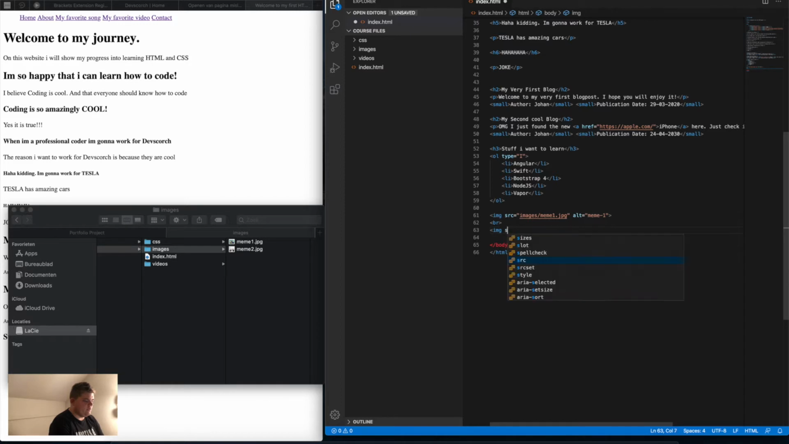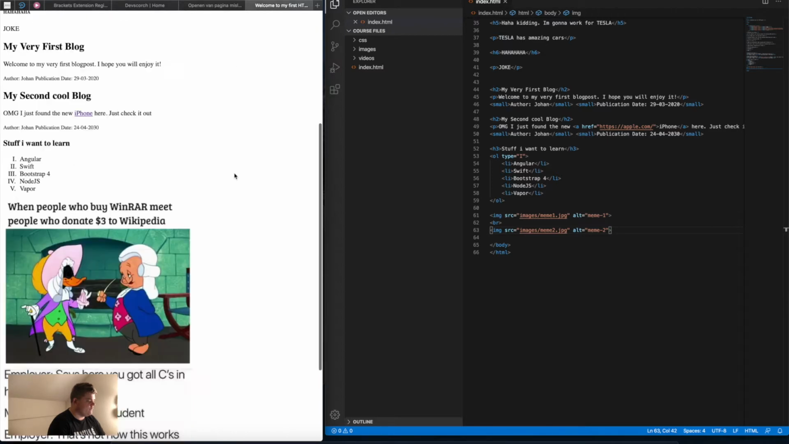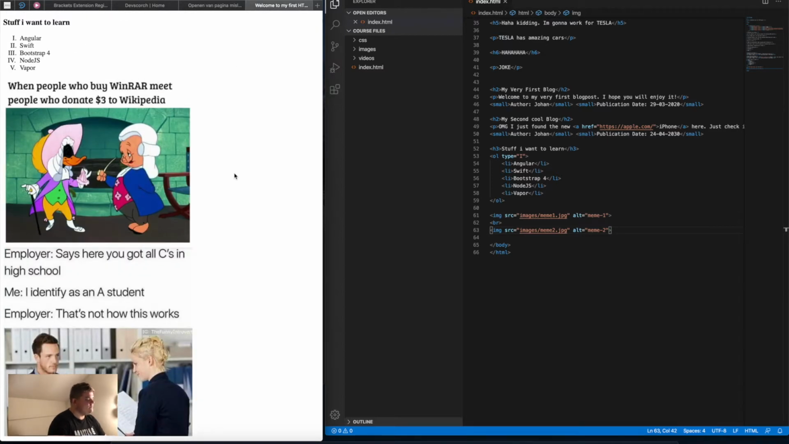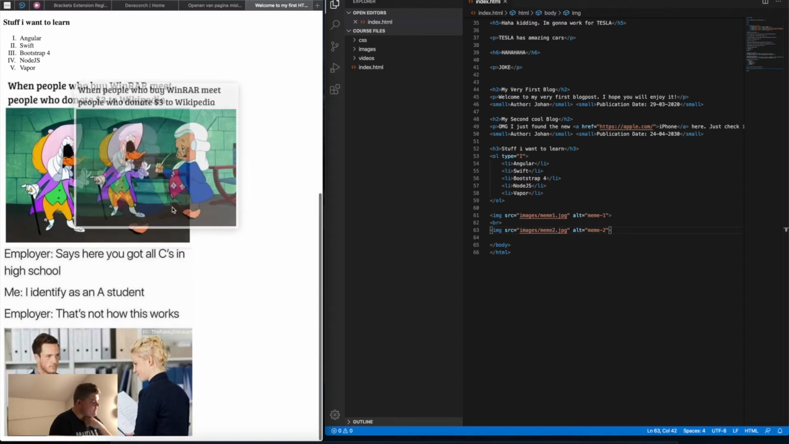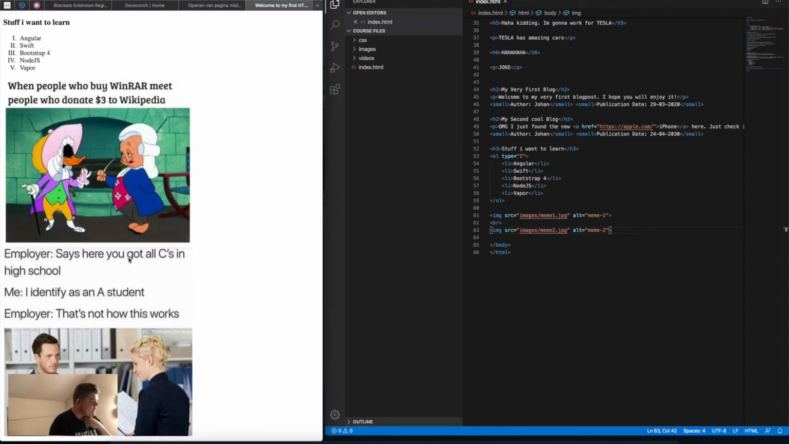So we're going to add another one, source. We're going to go back to images, slash, and as you can see now, it also displays meme 2. We're going to add alt equals, and we're going to call this meme 2. We're going to close it up. We're going to save this, and let's go to the website and let's check what happens. Oh wow. So we have two really nice memes here, and those are the images which are provided. Pretty nice, pretty good job.